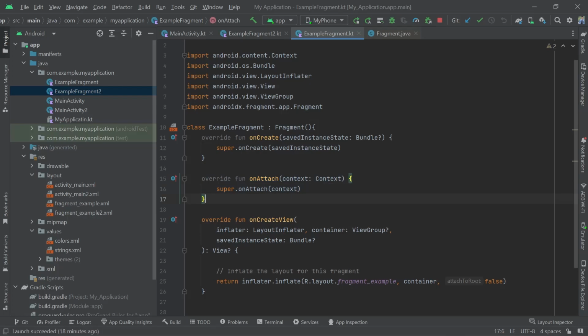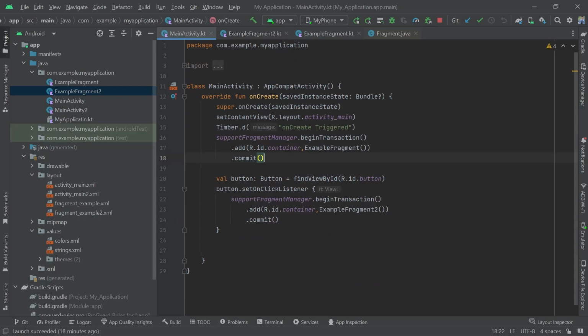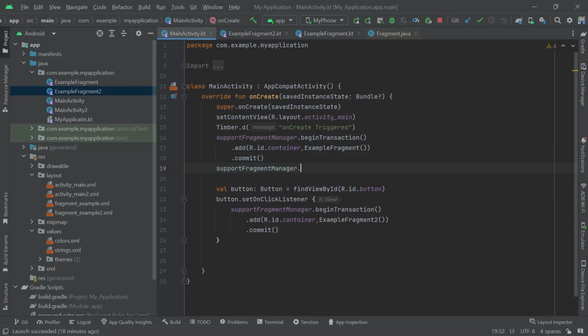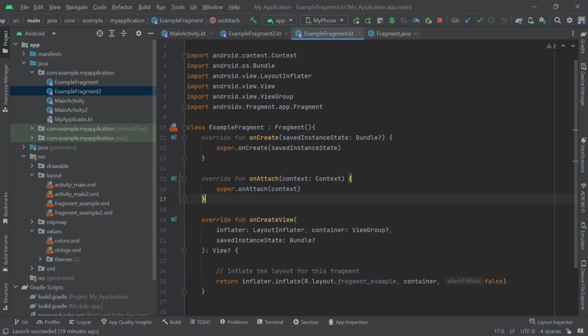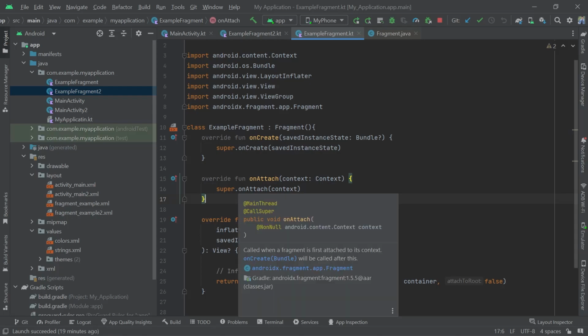So this on attach callback is invoked when the fragment has been added to a fragment manager and it is attached to its host activity. Okay, so if you want to get a fragment from the fragment manager, what you can do is just do here support fragment manager dot find fragment by id. So you can just pass here the id of the fragment that you want to access. And this on attach method is always called before any lifecycle state changes, okay? And the on detach will be called after any lifecycle state changes.